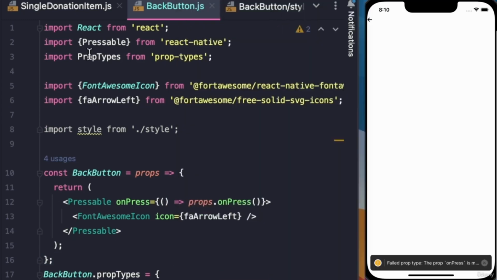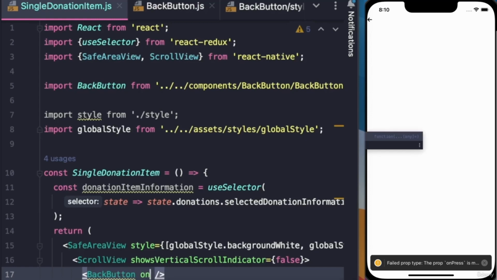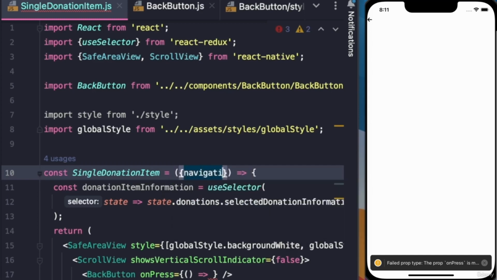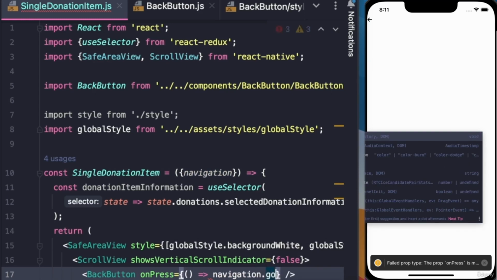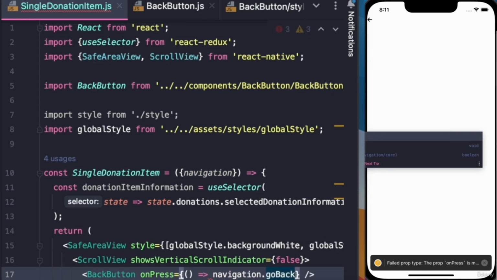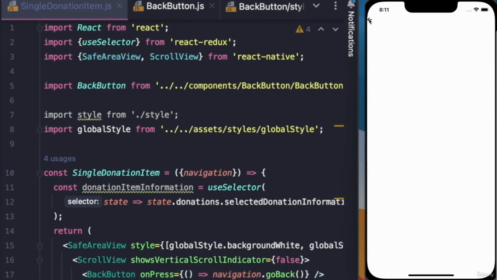and our simulator is complaining that you're doing nothing on press. So let's go to single donation item and say that on press, what we want to do is use the navigation. So here we're going to say navigation, and we're going to say navigation. And to go back, we're going to use a function called go back.